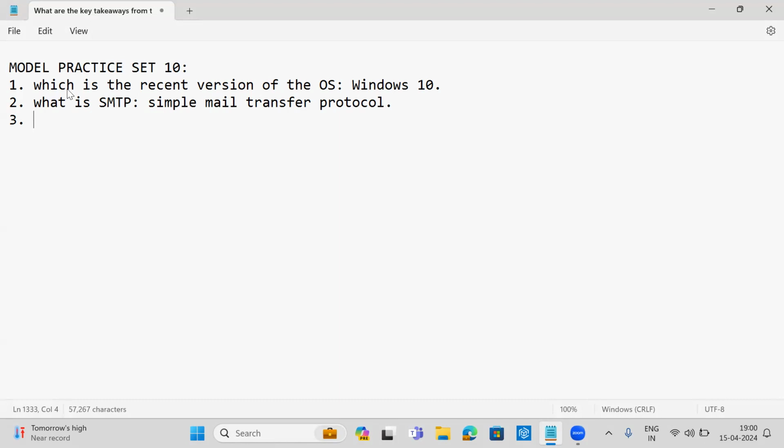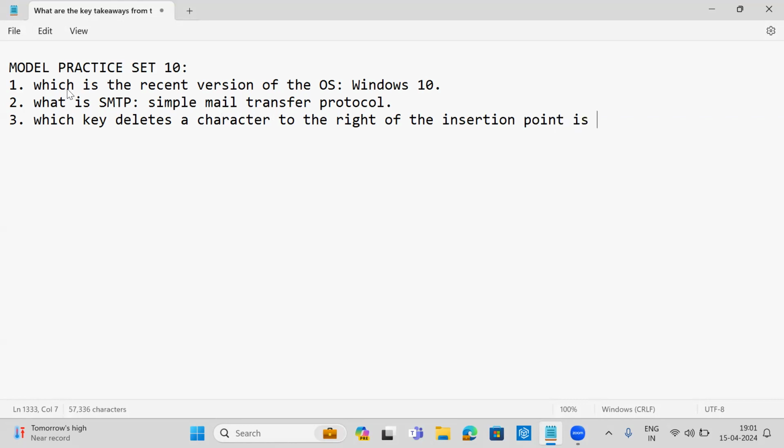Which key deletes one character to the right of the insertion point in MS Word? It is delete.